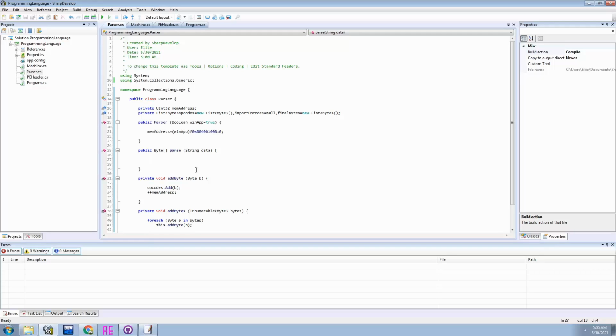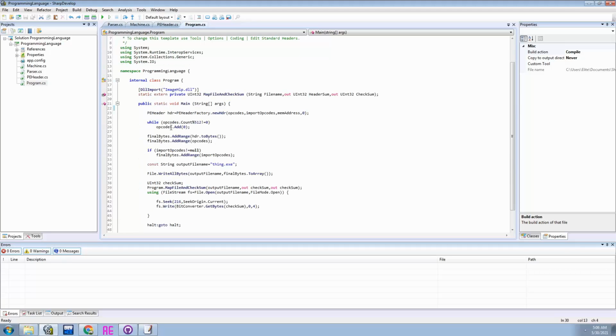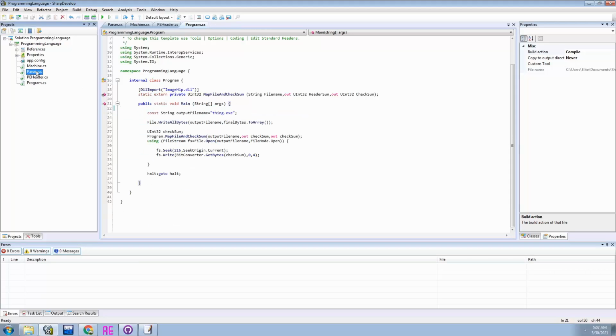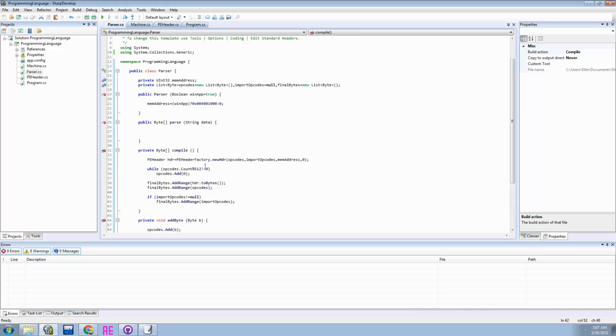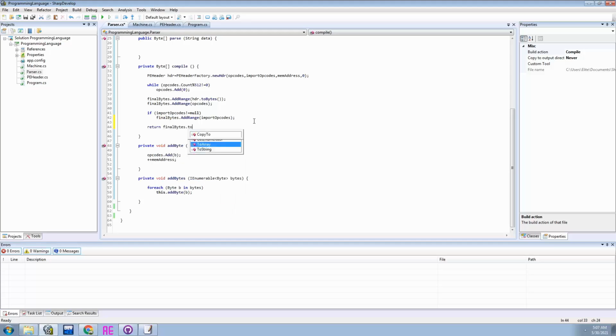So that means that we're also going to have to compile, and we're also going to have to create a private byte array compile. As I said earlier, we made a very simple compiler here, so what we can do is just cut out everything that we used to compile and move it into here. This is all the compiling code we've done so far, and then we'll just return final bytes to array.